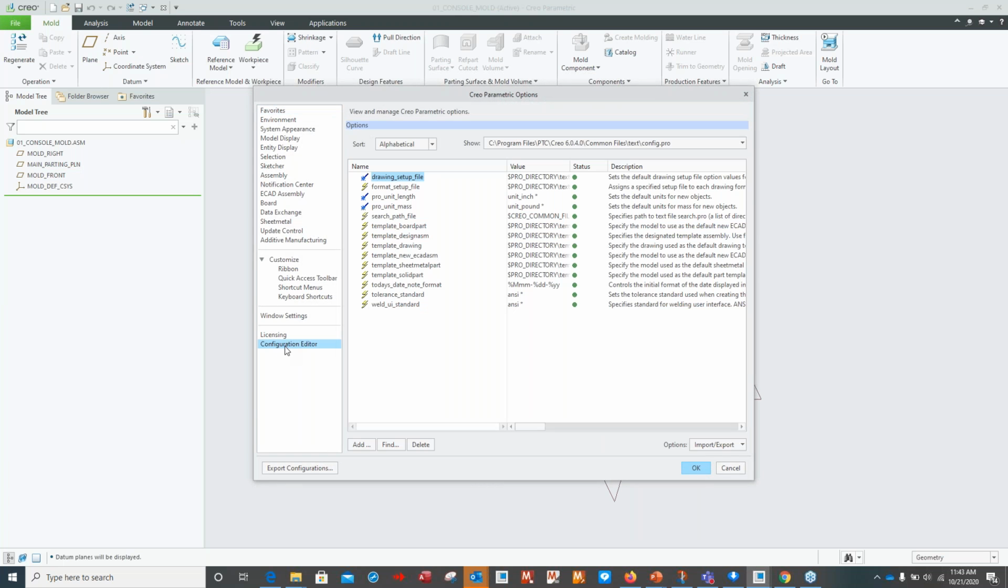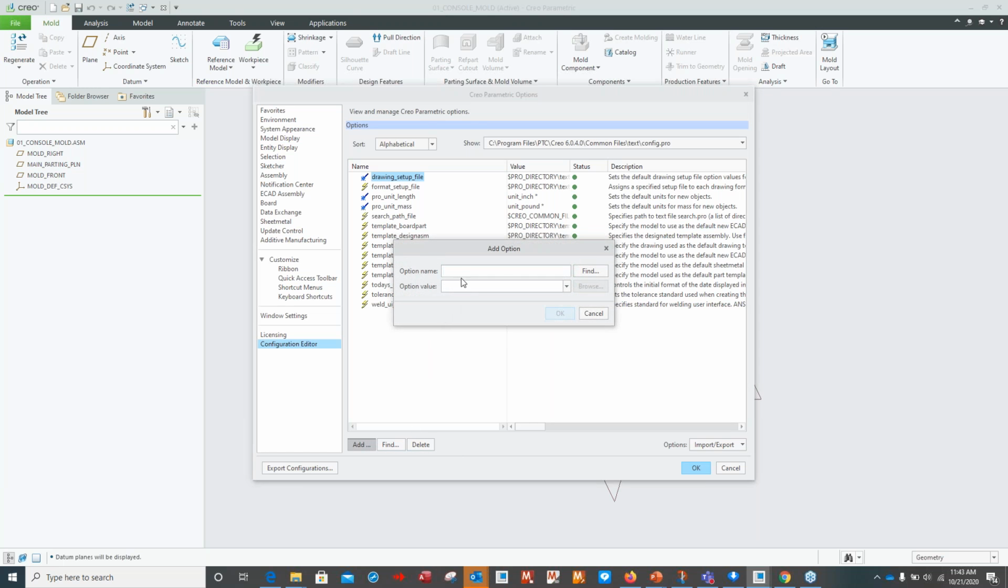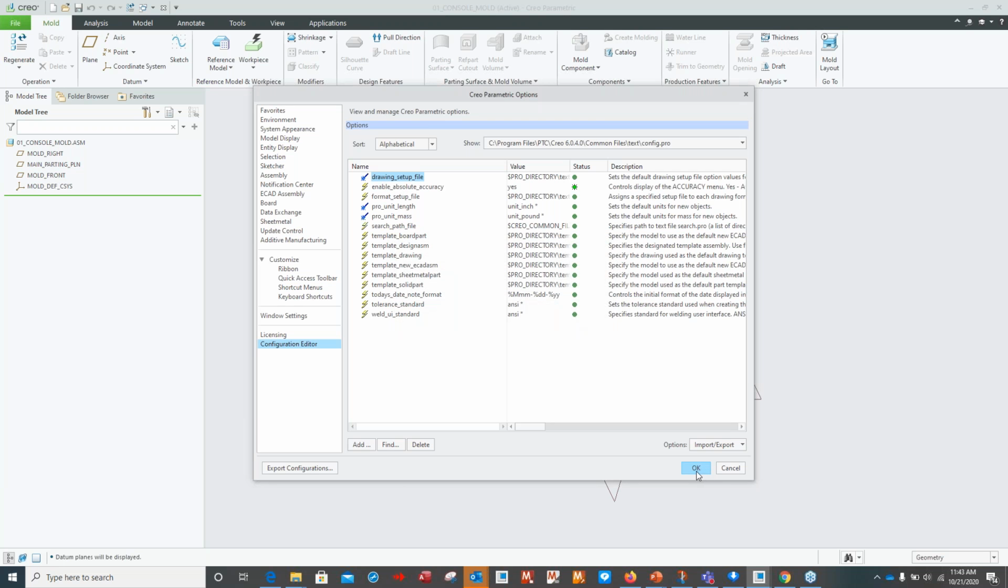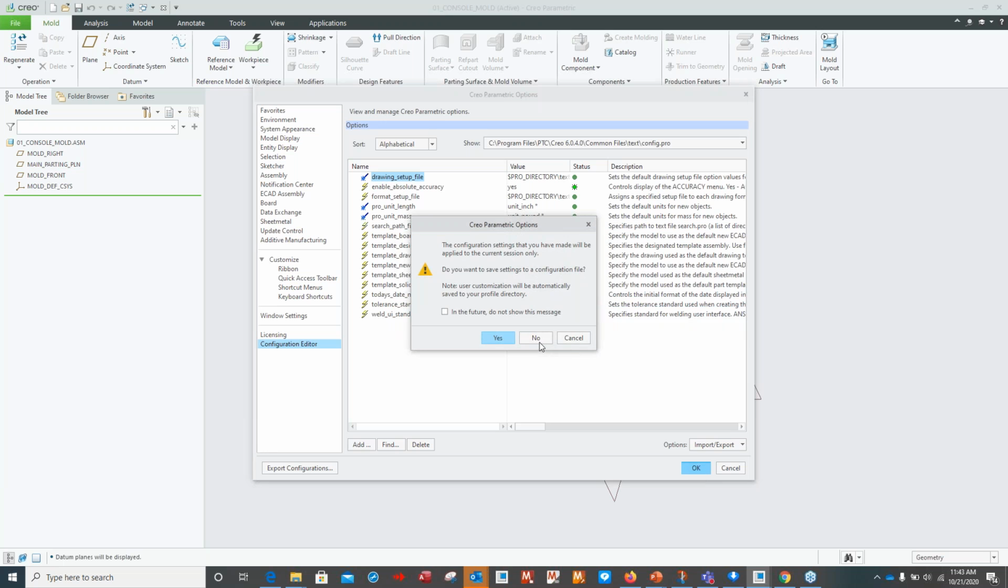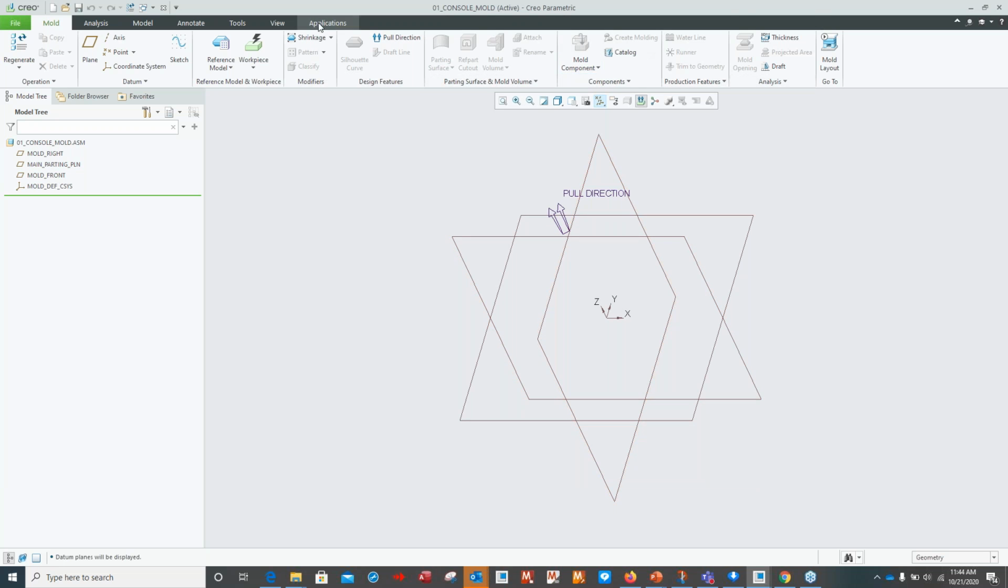The next thing we want to do is set the configuration editor options. We want to set the tolerance to enable absolute accuracy. We want to set that to yes. Select OK. We don't necessarily want to save this to our configuration settings, so we can hit OK, OK, and no.